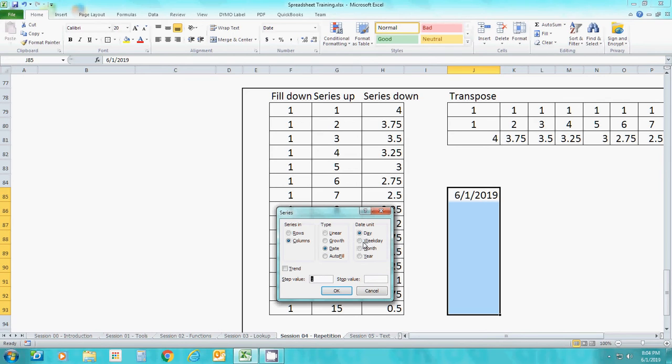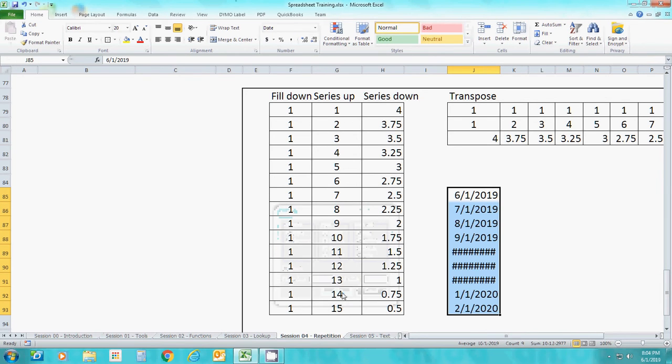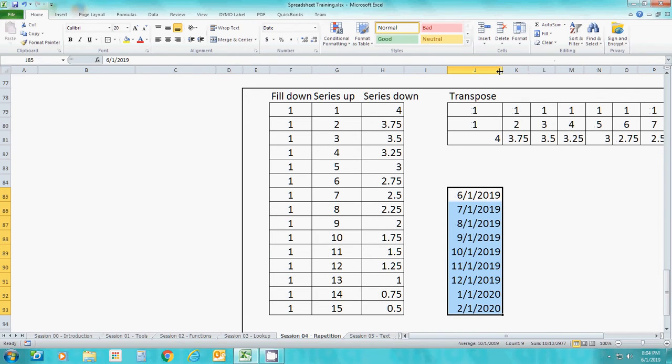You want to do it by weekday? You want to do it by month? Would I like to have the months? I'm making a calendar. I want to know the first day of every month. I'm going to go do that. So that's another fill. I can also do it by day.